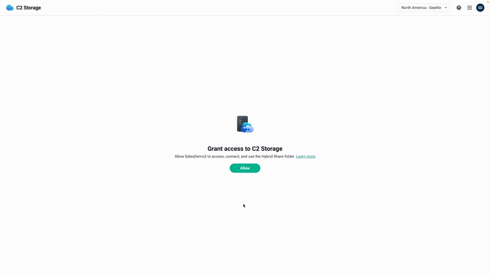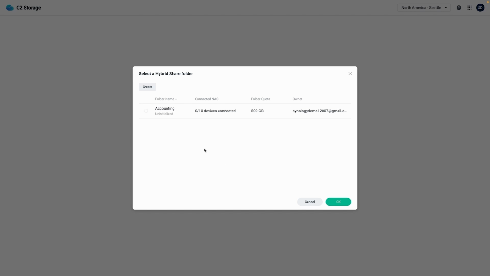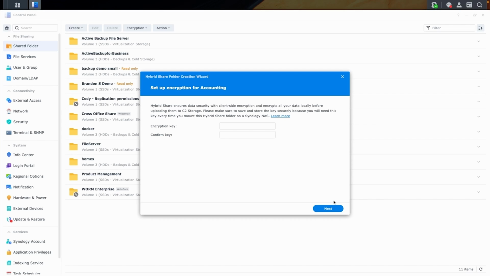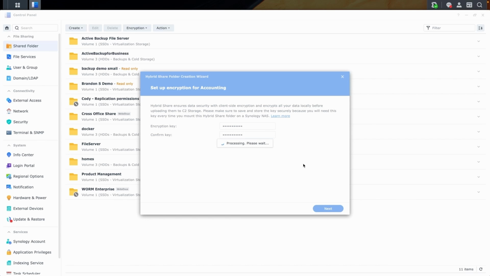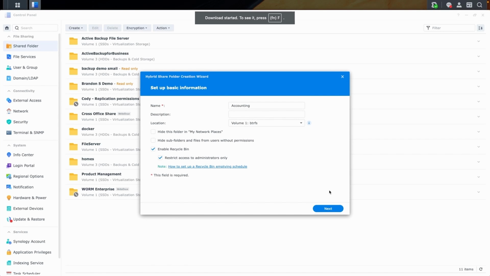and it's going to authenticate against our C2 account. Since I'm already logged in, it's a pretty seamless process. I'll click Next. Now you'll notice that the accounting folder is uninitialized and that 0 devices are connected. So we can go ahead and click that and hit OK. And this next step is we'll create an encryption key specifically for this HybridShare folder on the Synology NAS. Next, we can click Next, and then it'll download the encryption key for us.